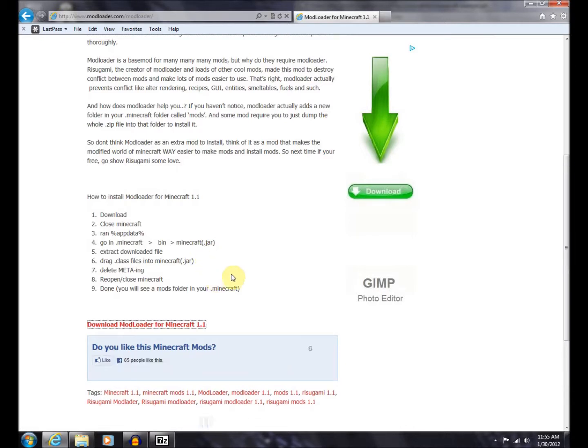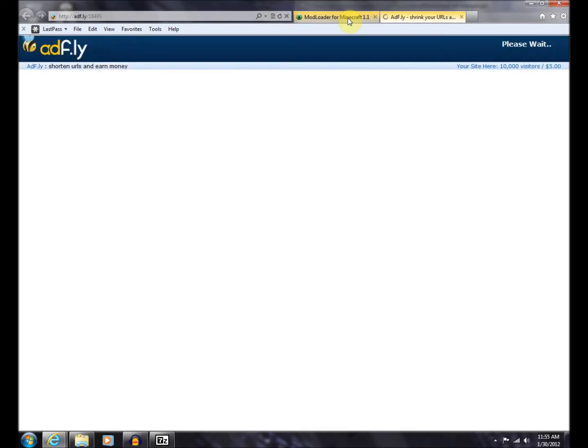So we're going to go ahead and try this since I have 1.1. We're going to confirm download Minecraft for Minecraft 1.1. And once again, this is if you've bought Minecraft and you have the latest version downloaded. If not, there are older versions you can also find on the internet. But we're going to try it with the current version, Minecraft 1.1.